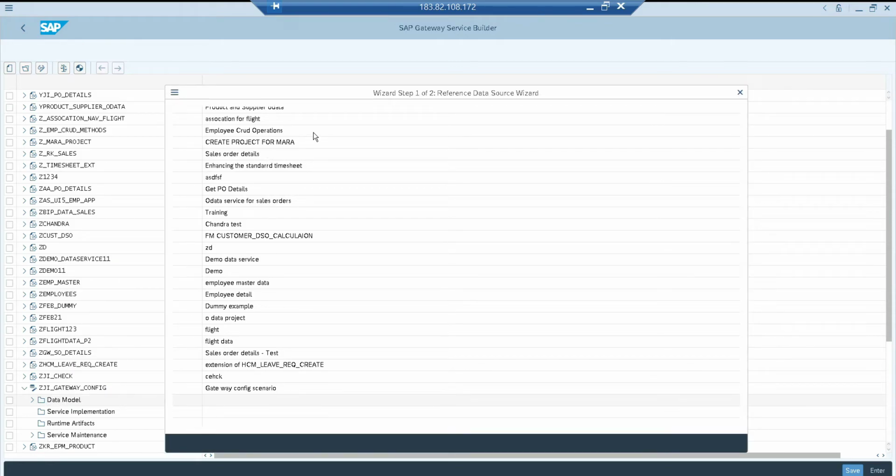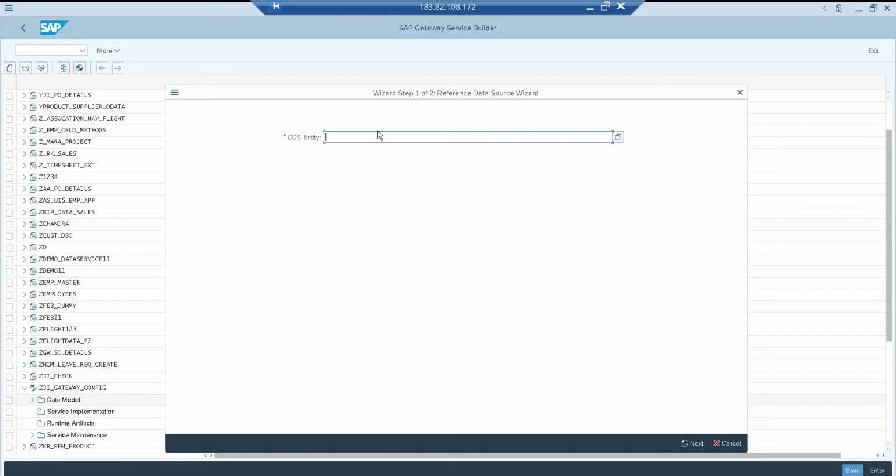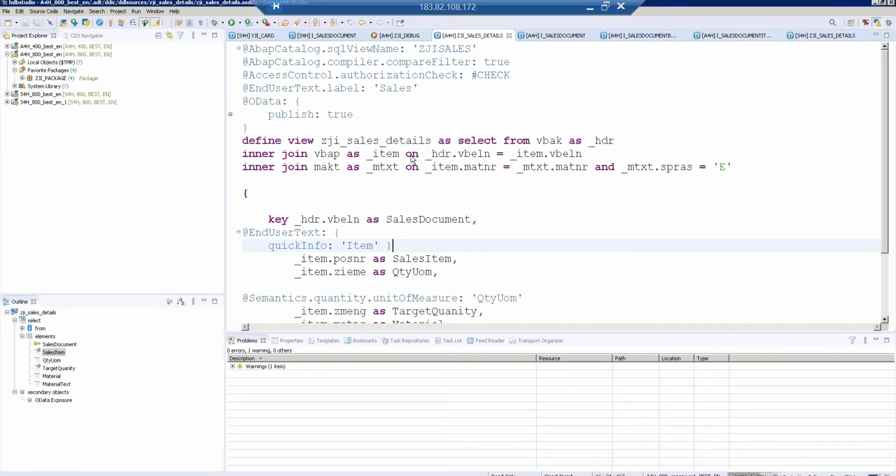I'm going to include a CDS. Is it available over here or not? Yeah, this is my CDS, CGI sales underscore details. It's in my source system 1809, the blue color system. So just copy this. I need a CDS entity to keep it in SEGW as a reference.